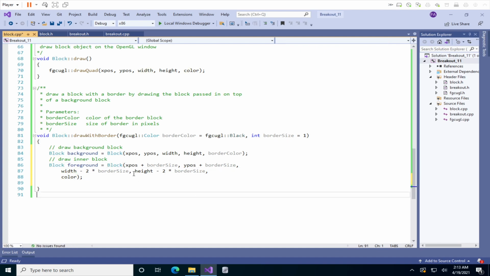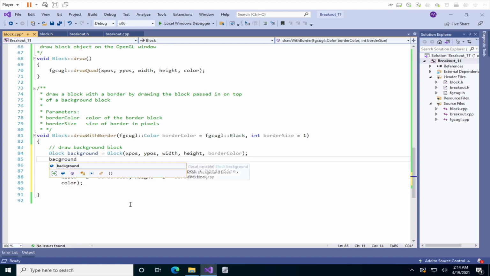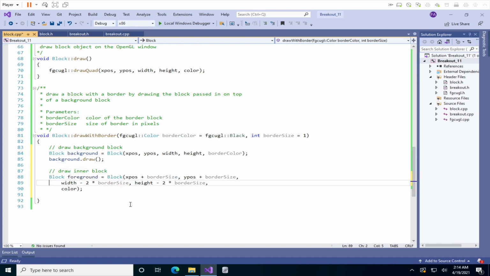All right. So now we have our background block and a foreground block, and now we just need to draw them. We can do each one of them like this. We could do background dot draw, and we're just going to call its draw method. And then I'm just going to copy this. Foreground dot draw. There we go. And there's our draw methods.